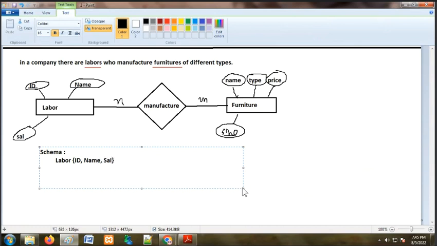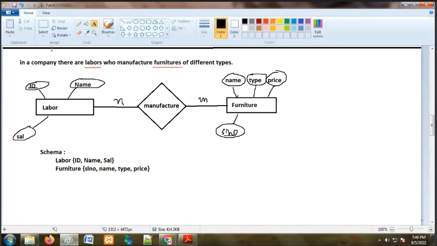For furniture, you have serial number (SLNO), name, type, and price. These are the primary keys.